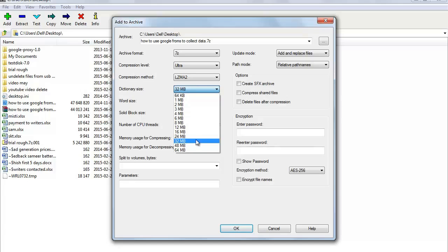Let's now talk about word size. It is really dependent on the files you are trying to compress. The higher the value, the better compression you are generally going to get. Keep in mind that word size might have almost no effect on the size of compressed files. However, it may affect the speed of compression.